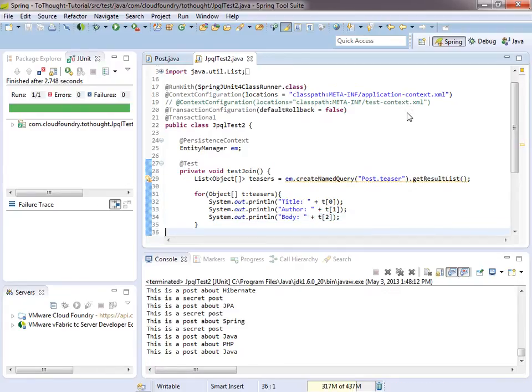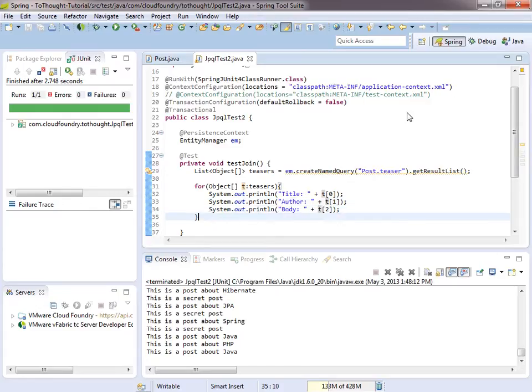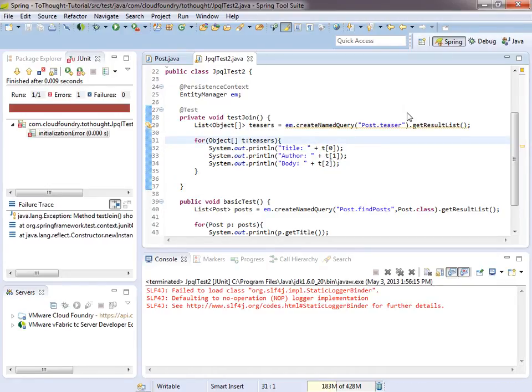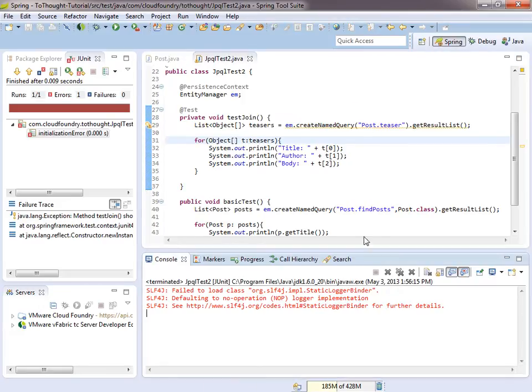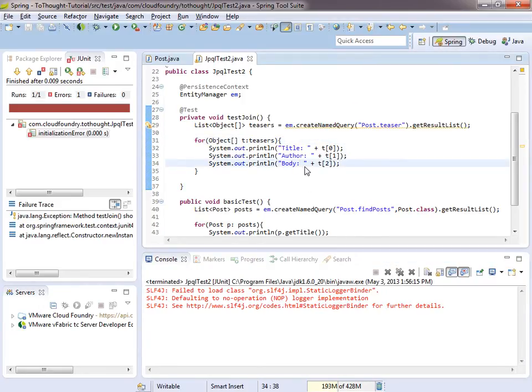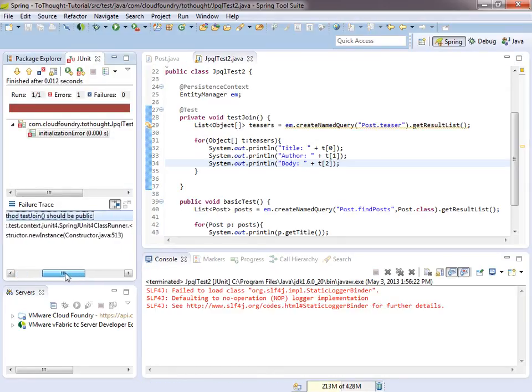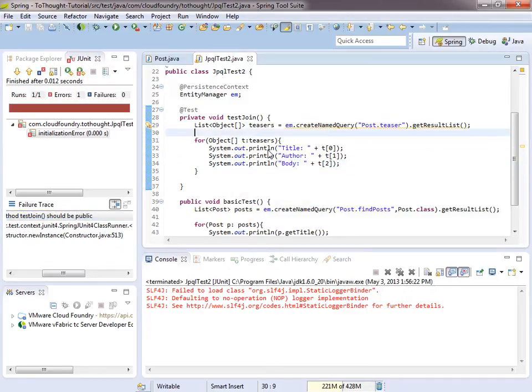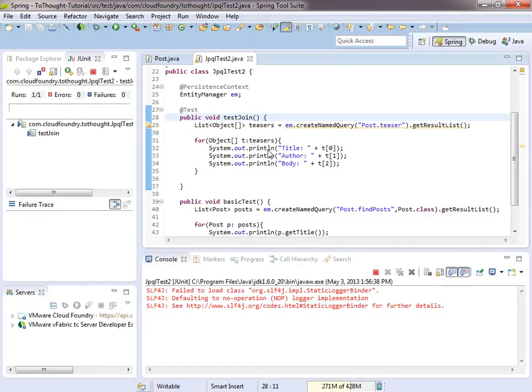Okay, so let's cross our fingers, and I'm actually going to remove this test annotation so it doesn't run. Let's cross our fingers and hope it works. Oops. And that's what happens when you create a private test. So much for my Eclipse templates. So let's now try to run it.